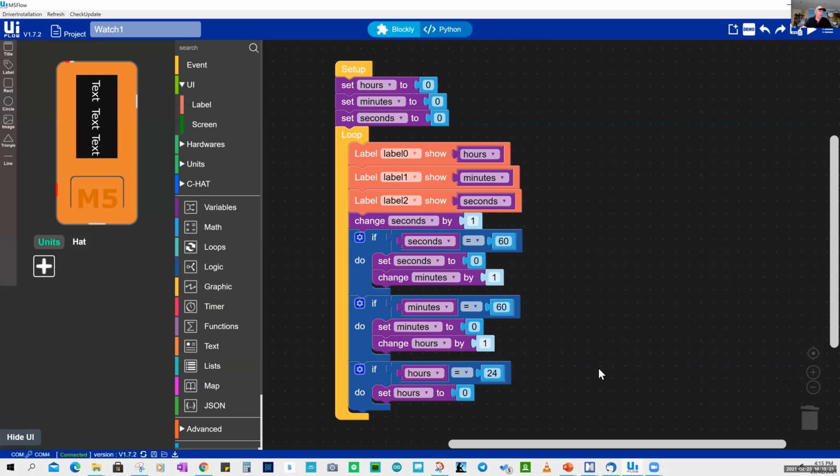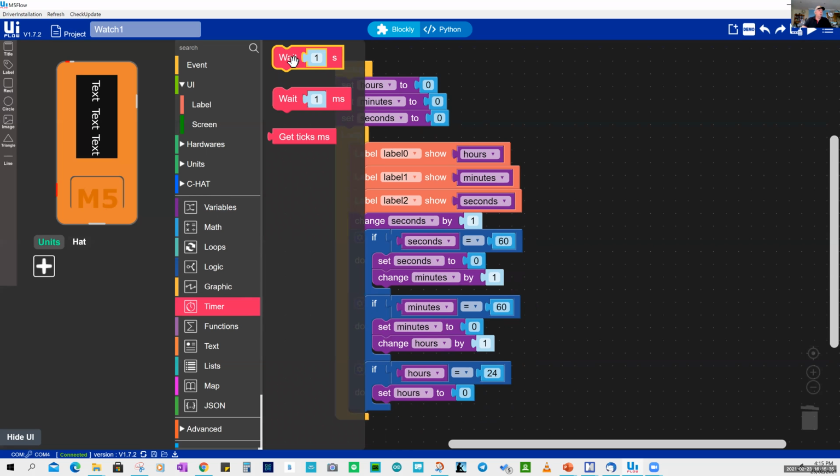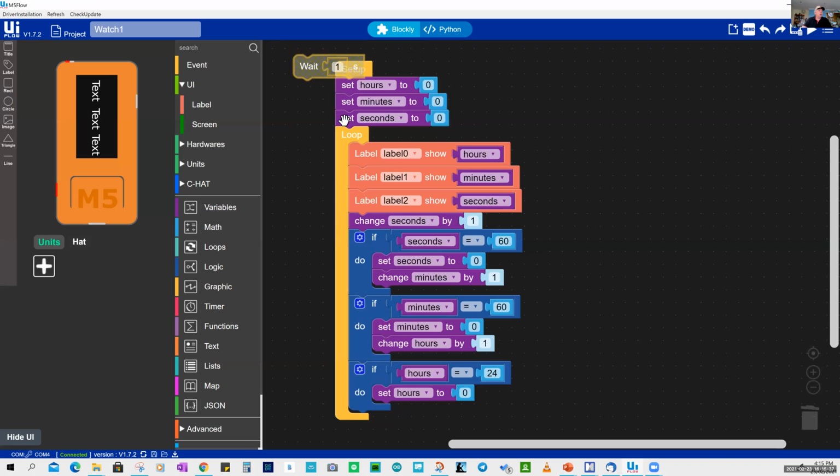So we're just about all ready now. I think we've completed everything, except we need a timer. So we go down to the various blocks, and under timer, you can drag the wait 1 second across and just put that under. So that's the last thing in this loop that we do. And it just repeats this every second.